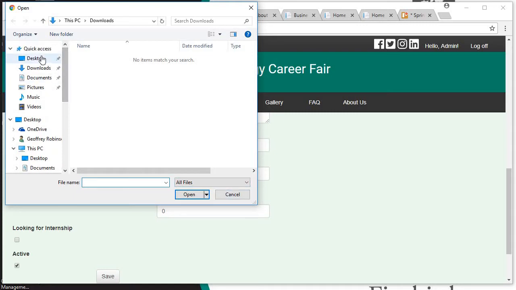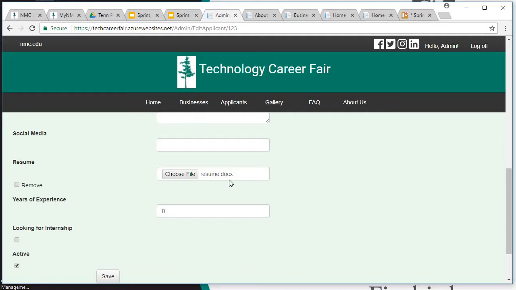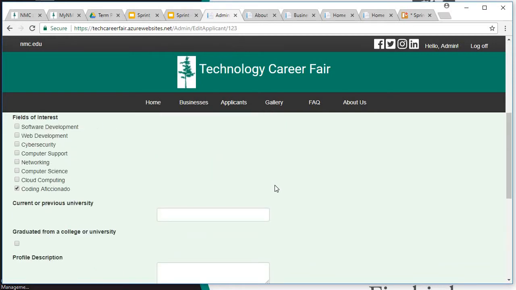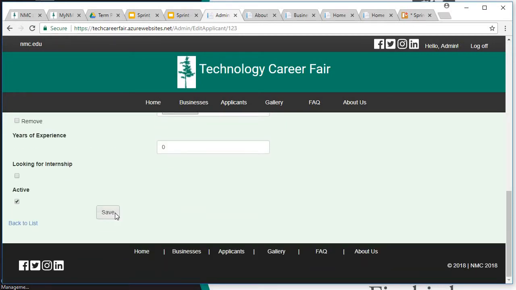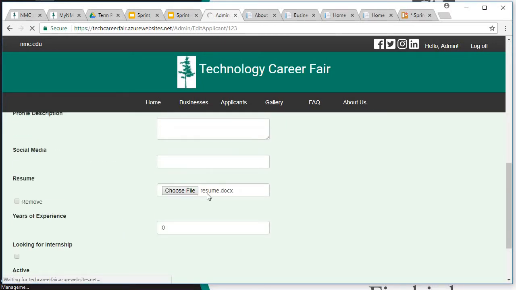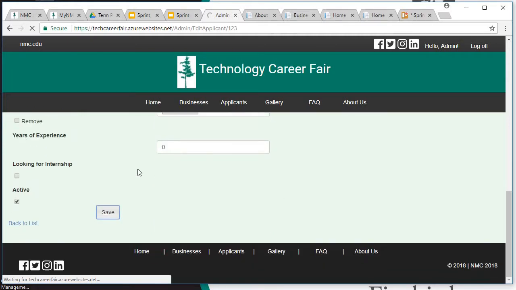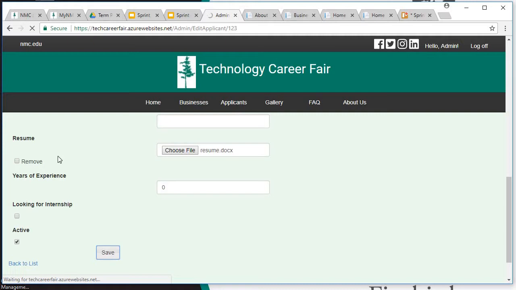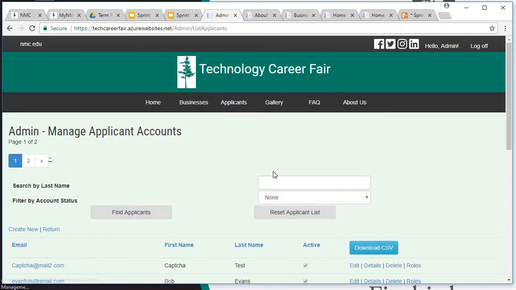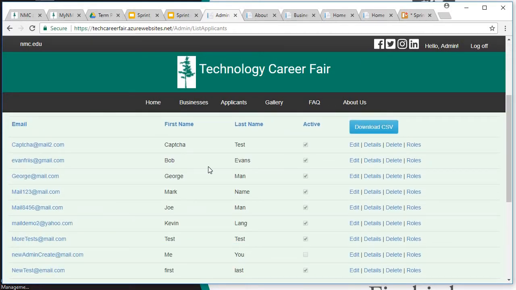It's not in downloads, it's in desktop. Here you go, resume. And it only currently accepts text files, doc files, docx files, and RTF files. So anything else, you'll get a message saying that the file type or the extension isn't valid. So once you save that, it'll push that resume up to the server, and you can grab it.